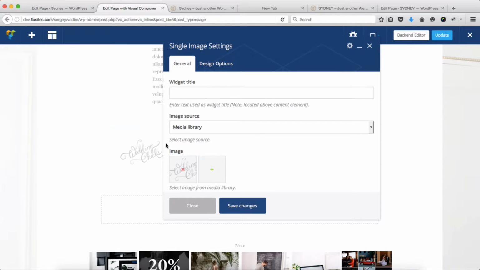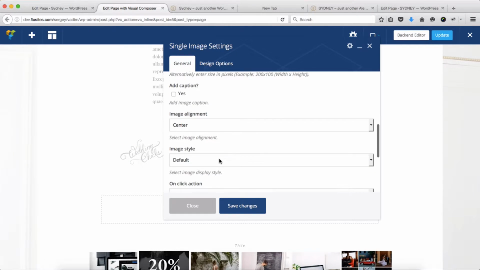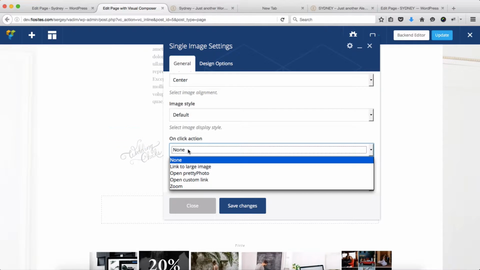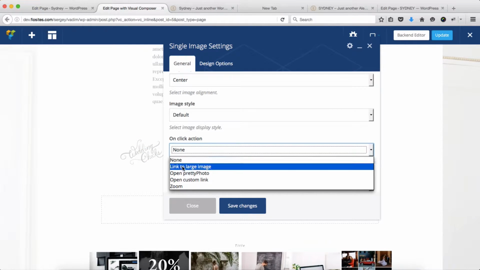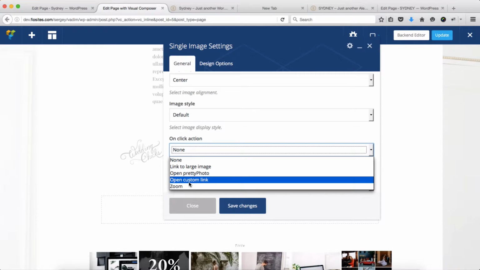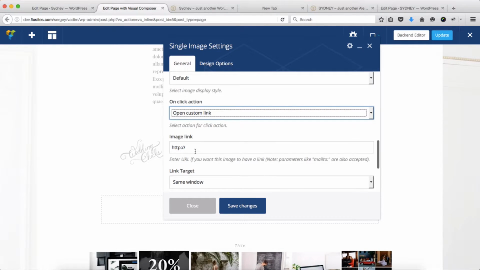Now, if you want to link the following banner to a specific link, for example, you scroll down the following page, and here we have an option where it says On Click Action. Basically, what happens once you click on the following banner. Currently, it is set to none. Now, you can link it to a larger image. You can open up in a pretty photo, and you can open up in a custom link, meaning once you select the following option, you add in your Wedding Chicks link into the following field.